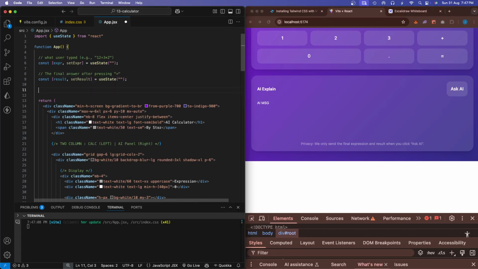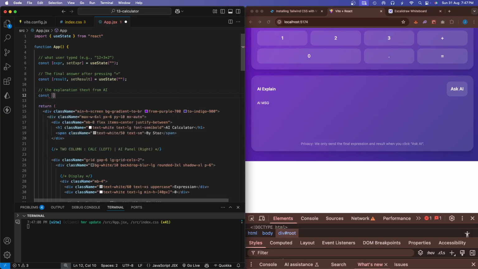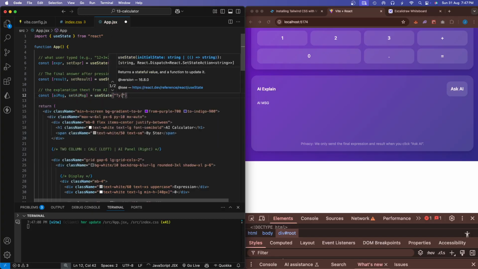For that we keep a state. So here I just add the explanation text from AI. So here const aiMessage and setAiMessage. Okay, so is equal to, I'm just going to add some state here. The state is going to be: type an expression, and press equal. Okay, so for now we'll keep this.